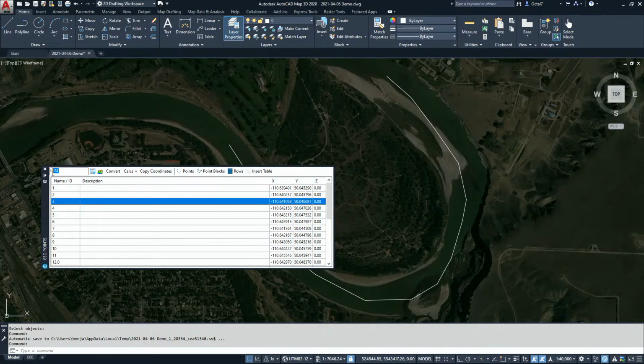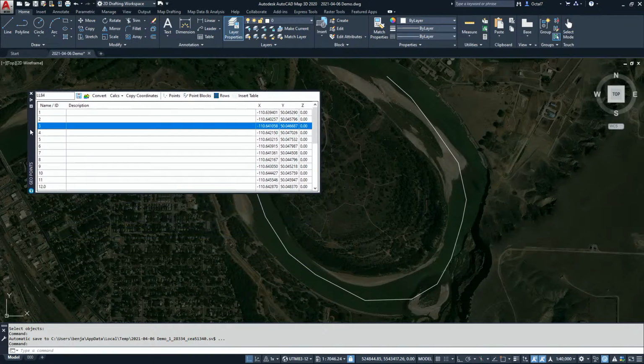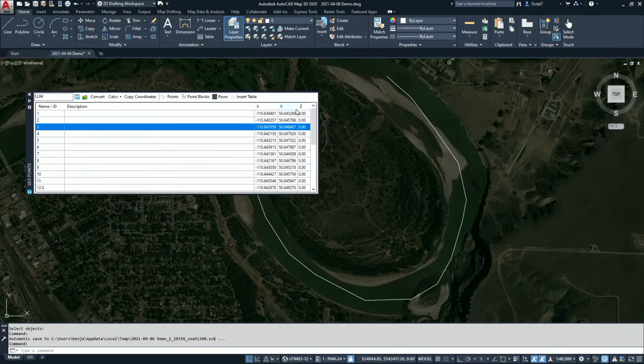So it converted everything into the LL84 coordinate system there. And that's just the way it's set up by default to do that. The elevations, of course, all came in as 0. Now, I have a button in here that allows us to go grab elevation data.